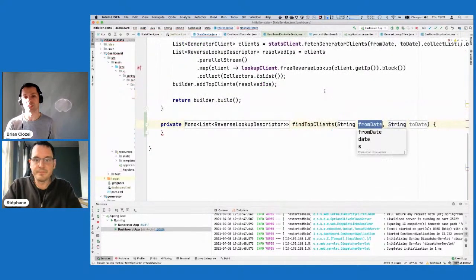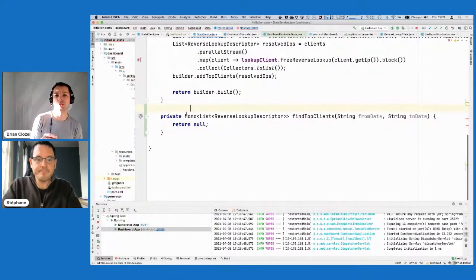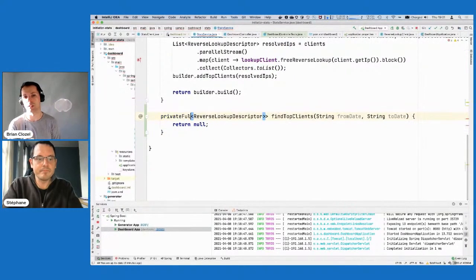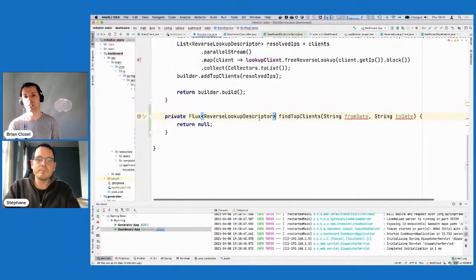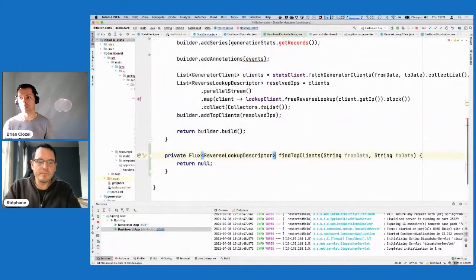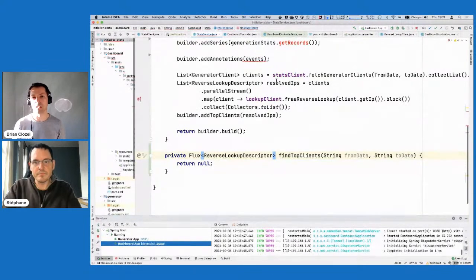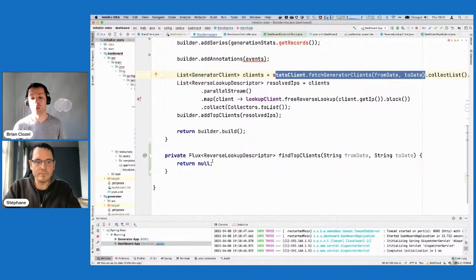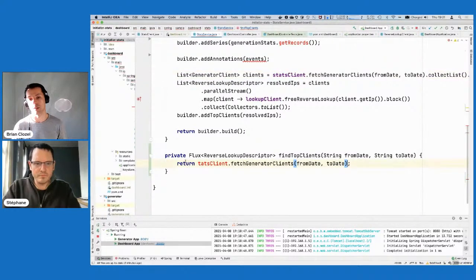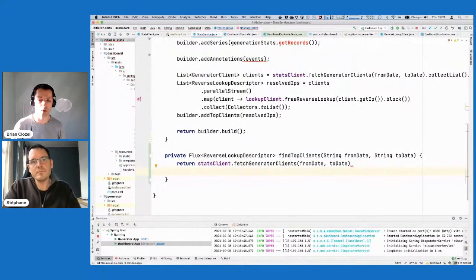Yeah, so right now, as you can see, with the blocking fashion, we're trying to use Java streams and parallel streams to try and parallelize things. Once we're getting the list of IPs, we're trying to do some scatter-gather mechanism to get the reverse lookups. That scatter-gather scenario can be done naturally with Reactor.